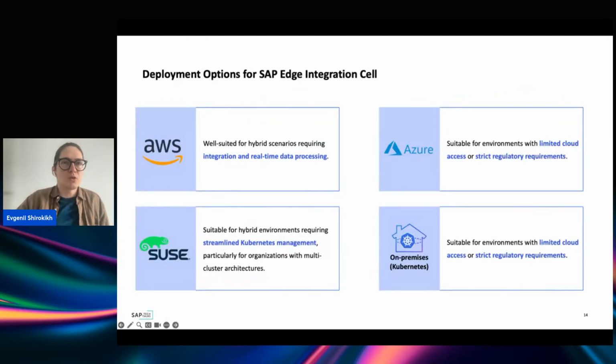Deployment options. Right now, it can be supported on EKS from AWS, AKS from Azure, covering a wide range of scenarios for big environments, performant, with some requirements for latencies. It can be SUSE, and it can be just an on-premise Kubernetes cluster, fully managed by the client, by the company. It's also possible. It just means that more of this maintenance and service work is on the client side and not on the cloud providers.